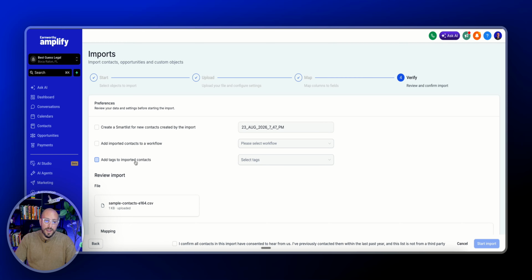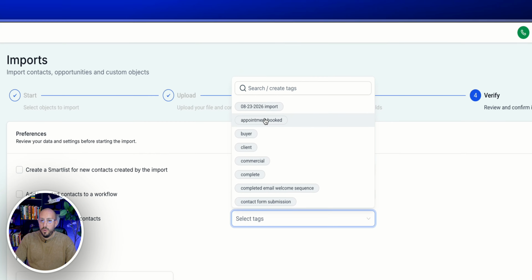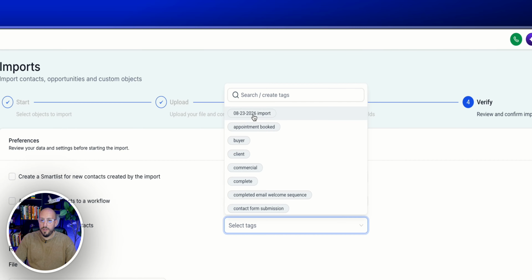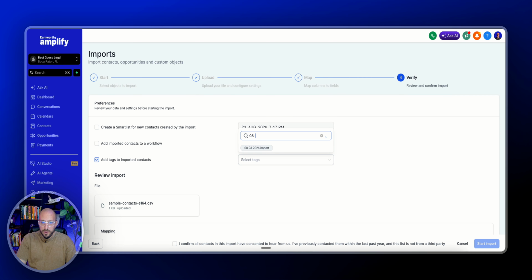And then this add tags to imported contacts, this is helpful. So I will check this. And one tag that I always like to add is this import tag. Now I had already created this one from a previous import today, but you can create tags right here by typing whatever you want. And if the tag doesn't already exist, it'll let you create it. So in this case, 823, 2026 import, this already exists as a tag, so it's not gonna let me create a new one, but I'm just gonna show you what it would look like.